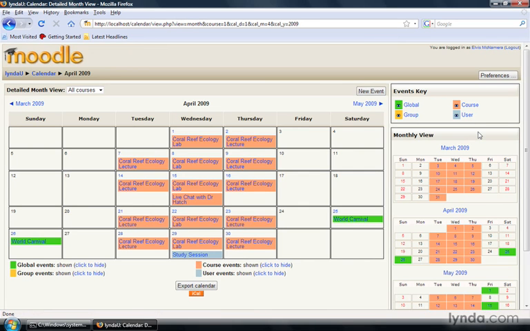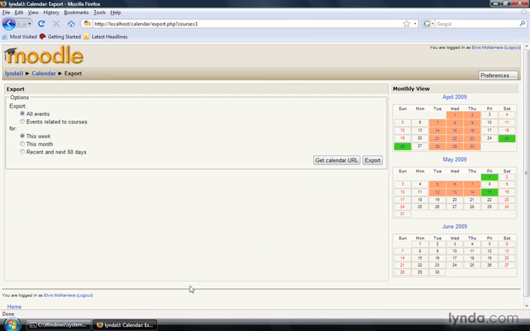Here we can see the calendar of events that we've been working with in previous movies. At the bottom of the screen, you'll find a button that says Export Calendar. Go ahead and click on this button, and you're taken to the Export Calendar window. Here, you're able to choose the export settings that you'd like to use. You can choose to export all events, meaning all of your personal, course, and campus-wide events, or simply select just events related to your courses. In our case, we'll leave this set to all events.